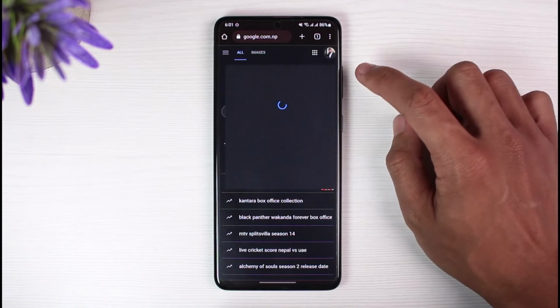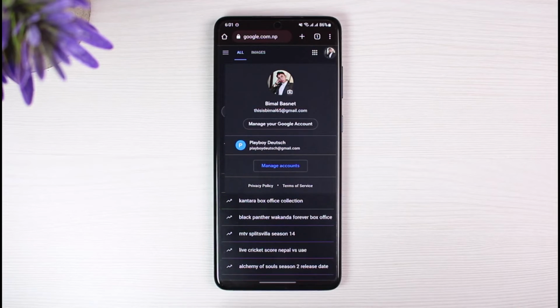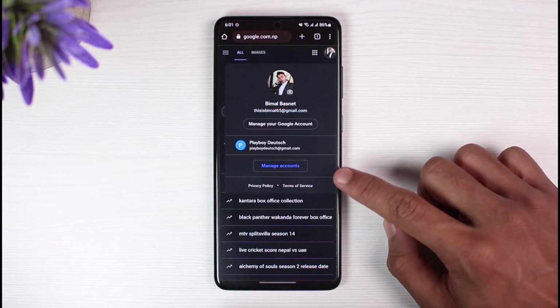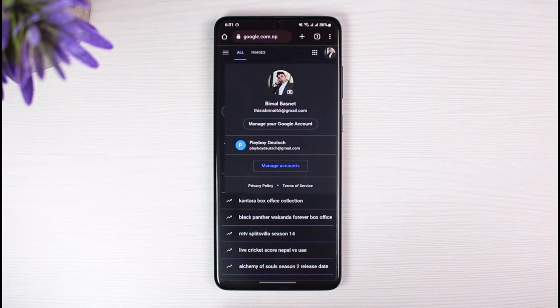Just tap on it, and you'll be able to see a list of other Google accounts as well, and you can tap on one in order to switch. But before that, if you want to add some other accounts, you can tap on manage accounts on this device, and then you can add another Google account that way. But since I'm just learning to switch, I'll go ahead and select the other Google account over here.